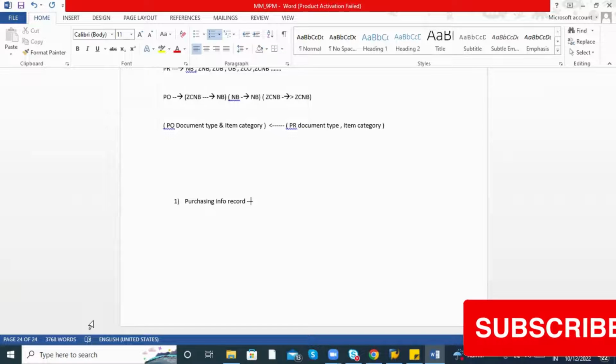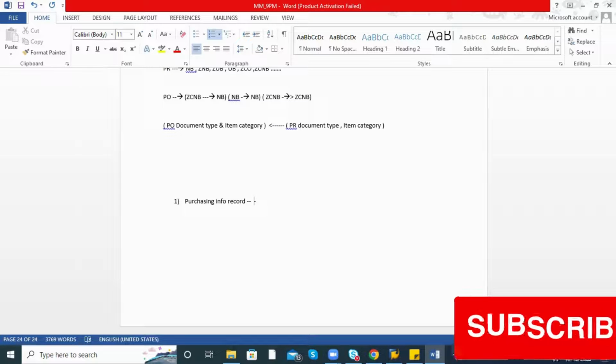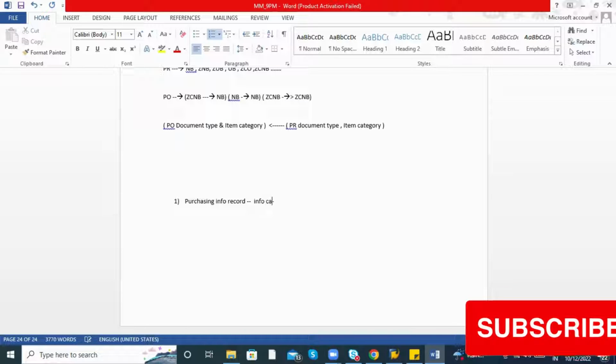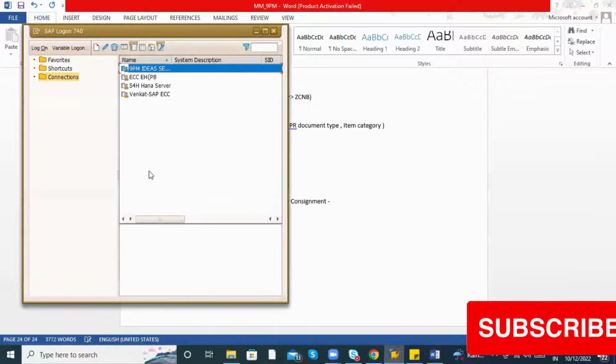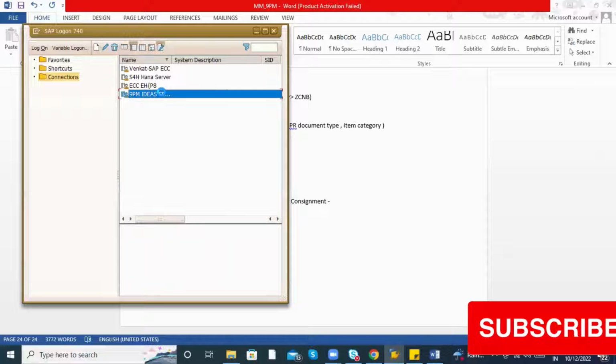Each radio button represents an info record for a special procurement process. I think we already discussed this last time. If you don't remember, please revise the old videos and you will get an idea. So the purchase info record is mandatory. Whatever material you are buying from this vendor, you need to create an info record with info category consignment. Clear? So let's go to this one. Let's go and create an info record.